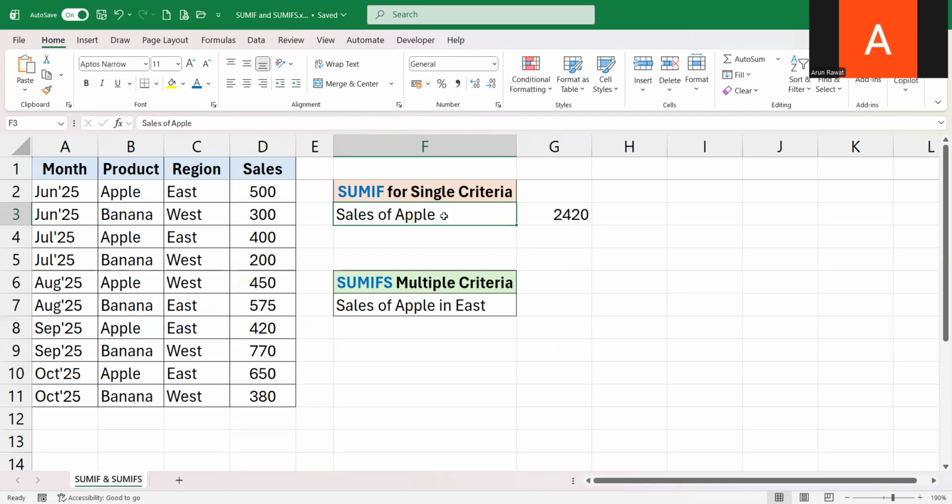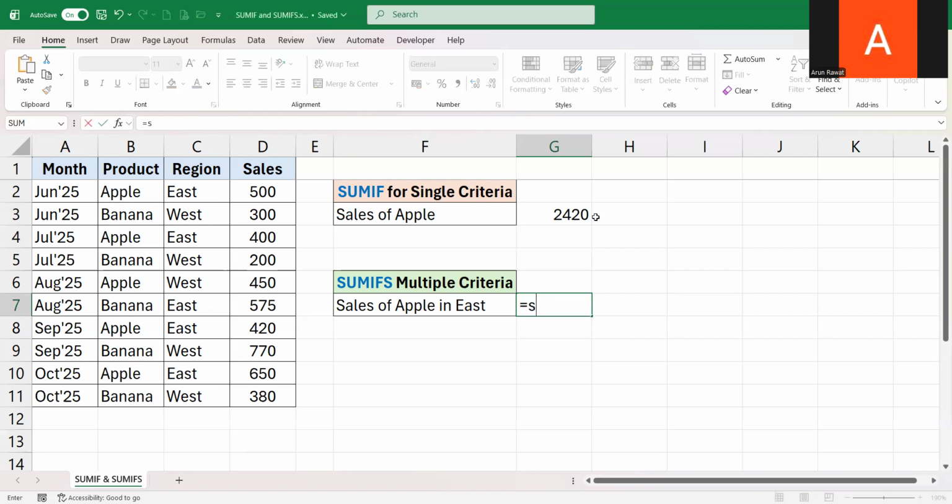Now, if we have multiple criteria other than Apple, I also want to know, only in the East region, what is the sale of Apple. So for this case, we will use SUMIFS, which is slightly different than SUMIF. So what is the difference in that? Just see SUMIFS. Now look at the syntax of SUMIFS. Here we have sum range at the beginning, then criteria range one, then criteria, then other criteria range and other criteria. And here we can give up to 127 criteria.